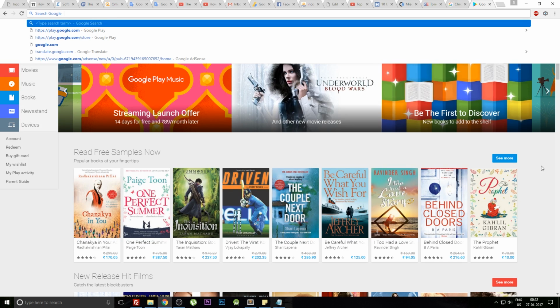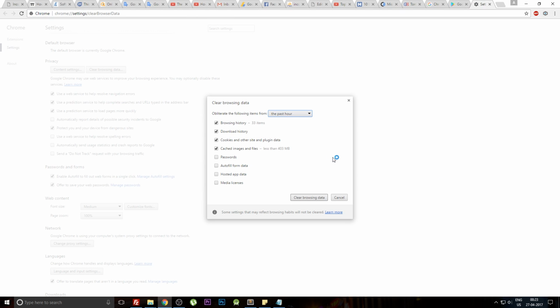a new search. And last but not the least is opening the clear browsing data options by just pressing Ctrl Shift Delete, and that would open up the browsing history options for you.